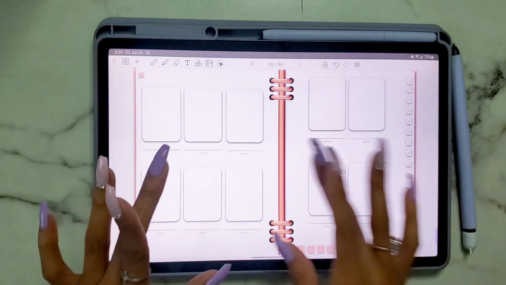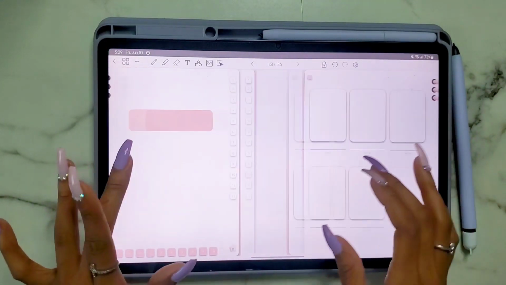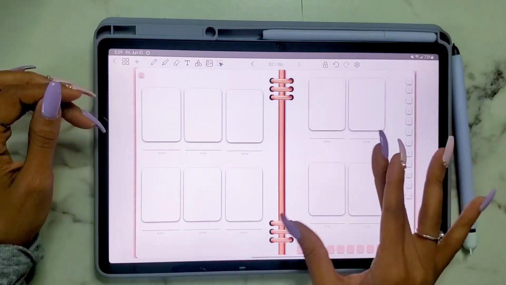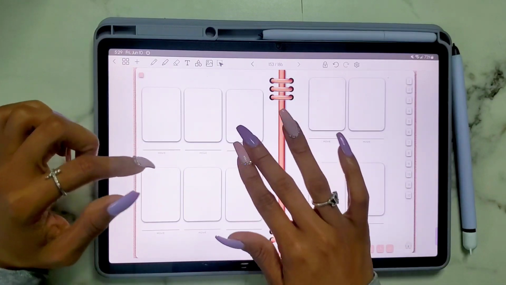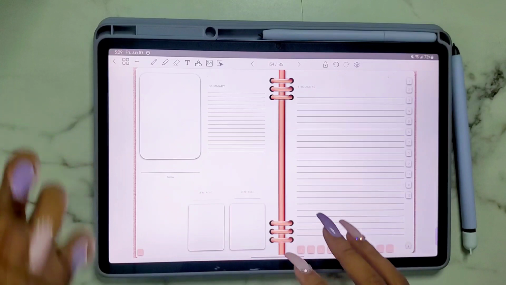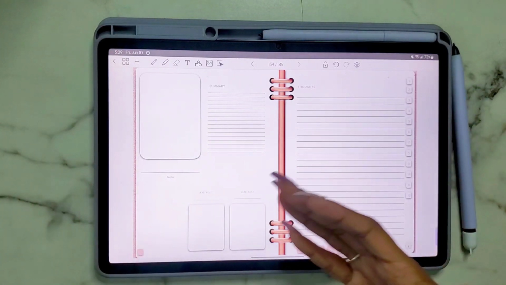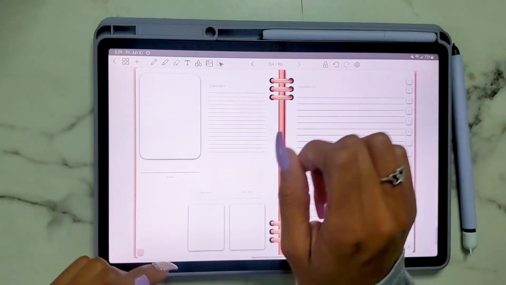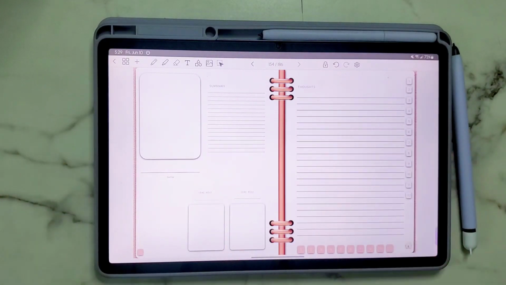Okay, so this one is for shows, and so you would put your photo here and then write down the show, right? This one is for movies, and then this is a kind of review thoughts section. I do wish that there was a section where I could color in the stars, but you can always add stickers for that, which I've done.